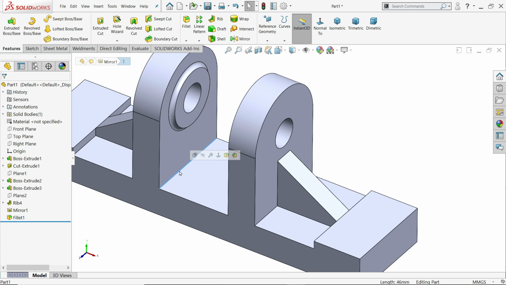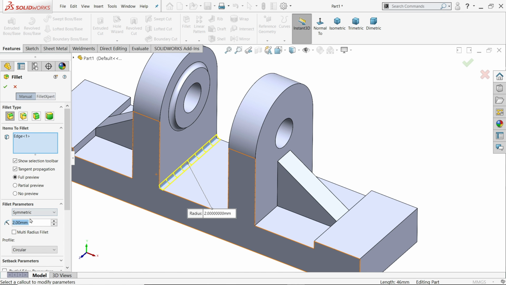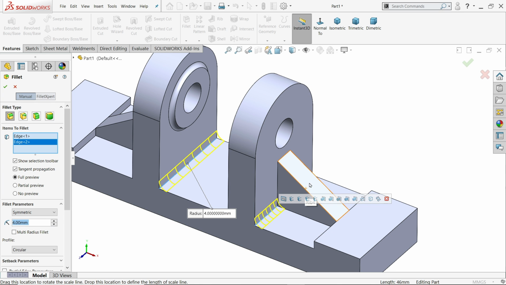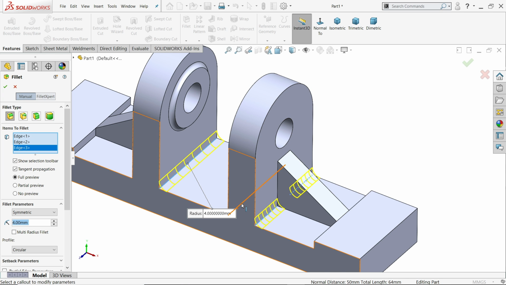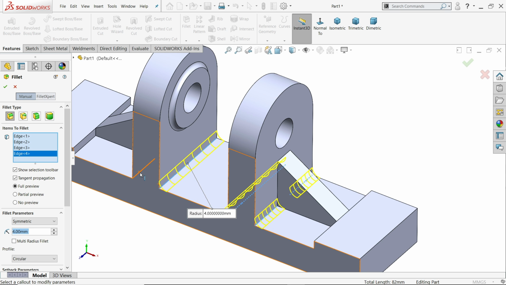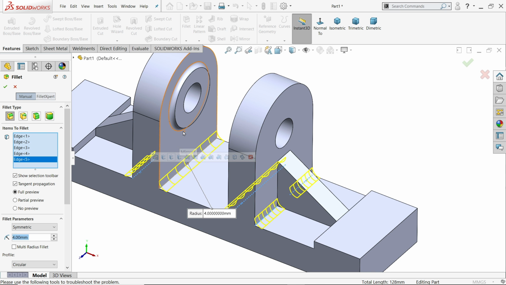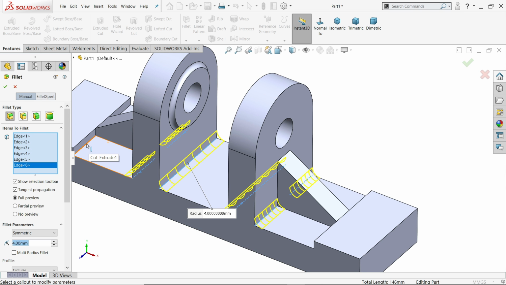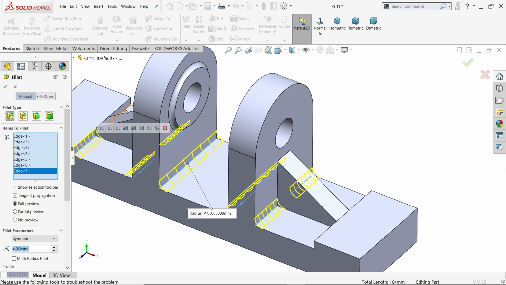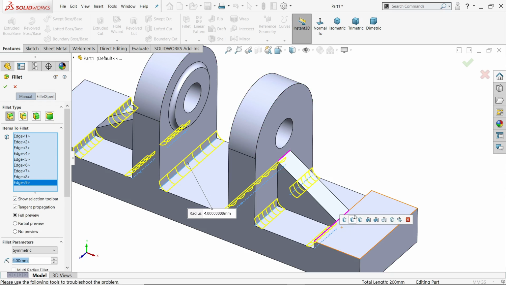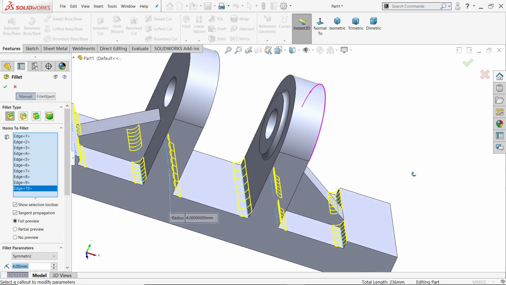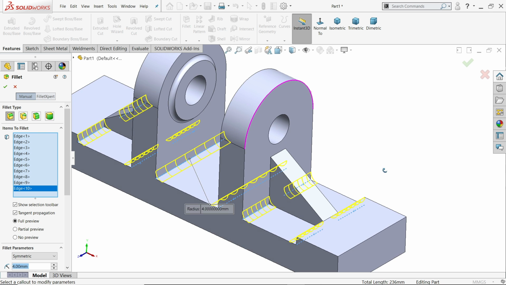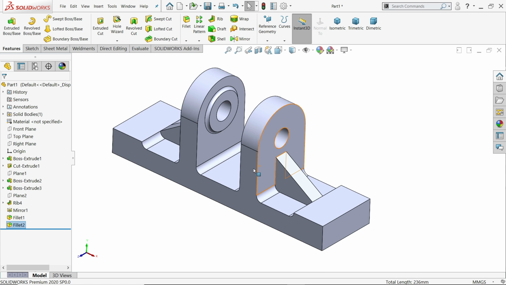Now again I am going to select the inside edge, fillet, and this time the radius is going to be 4 millimeter. Now I am going to choose, see, even from the back side you can select the edges. See, I am going to simply choose the edges, no need to move the body. All the edges we need, it's done, say OK.